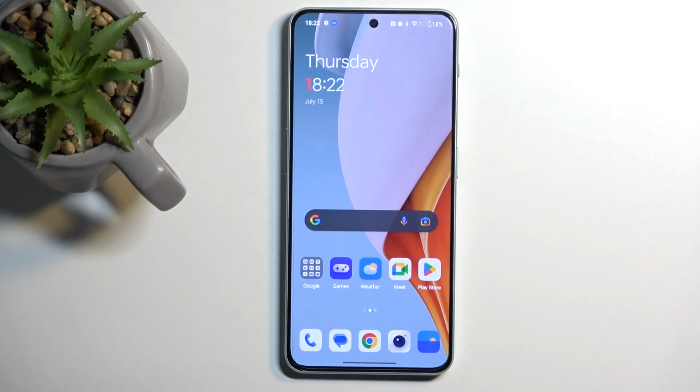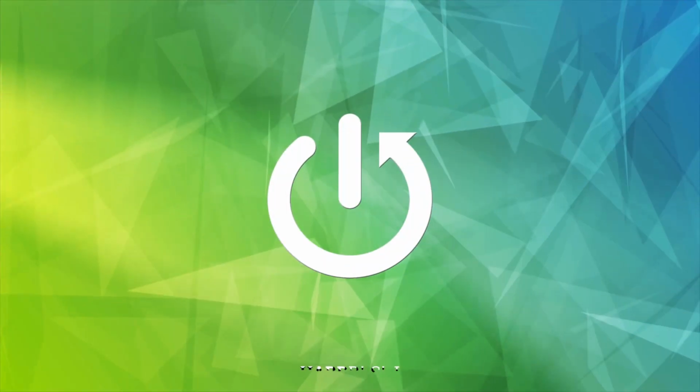Welcome. In front of me is a OnePlus Nord 3, and today I will show you how you can enable and set up your Do Not Disturb mode.